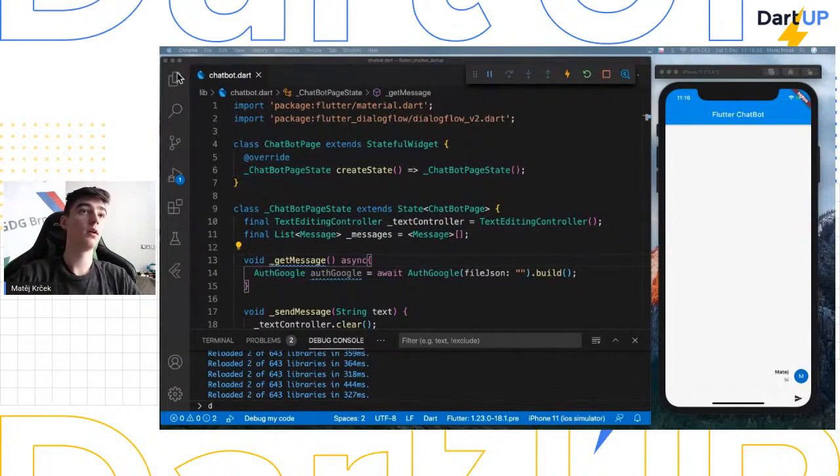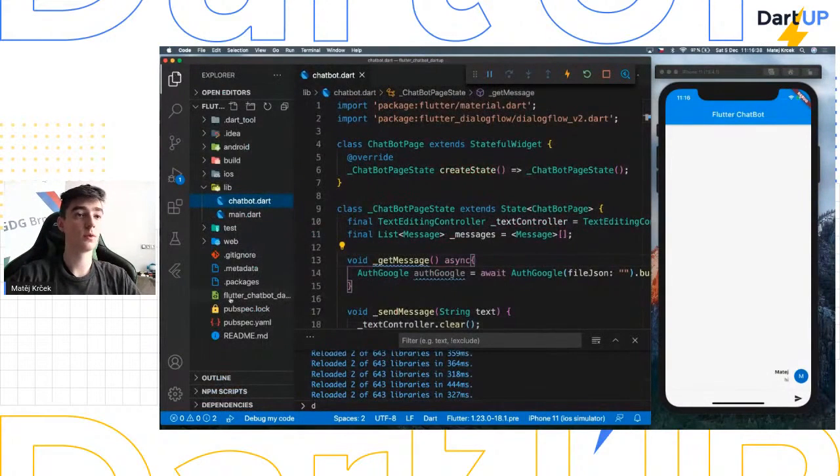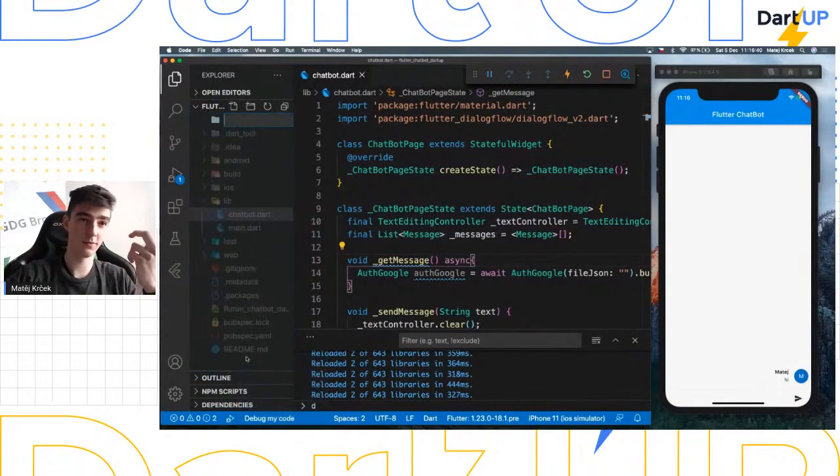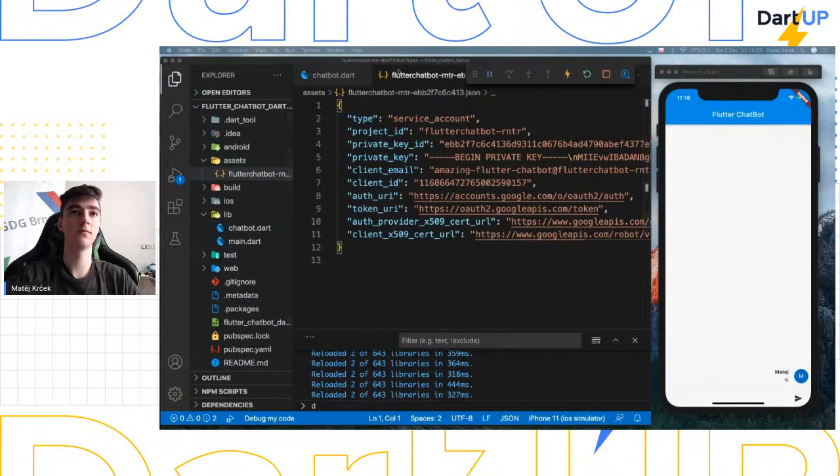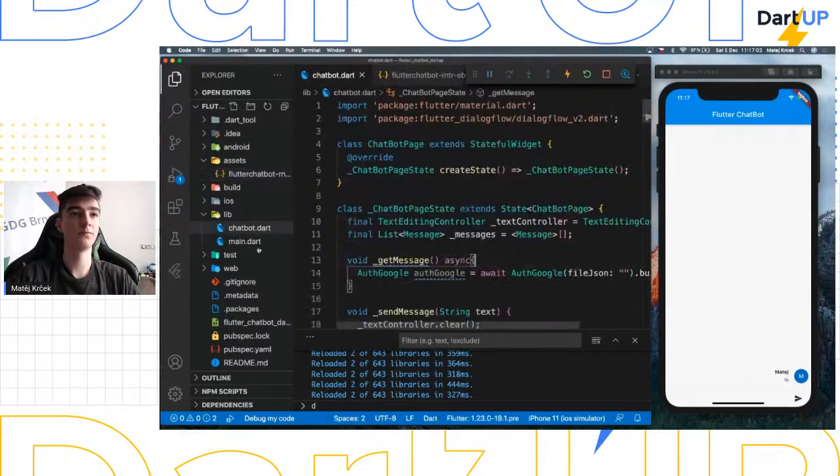Yeah. Now we need to create a new folder. We can name it something like assets, or whatever. This is really up to you. And right there, we need to upload the JSON key we just downloaded. Look, there it is. Also, there's the key.